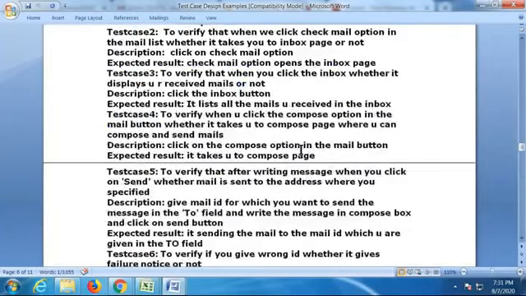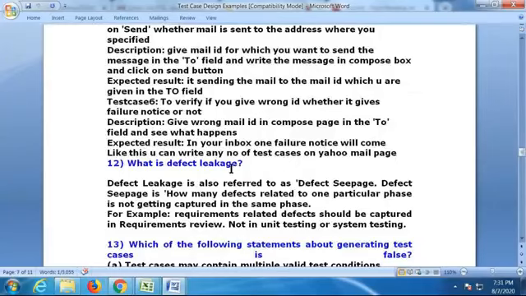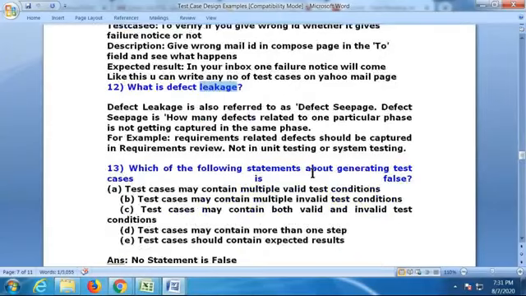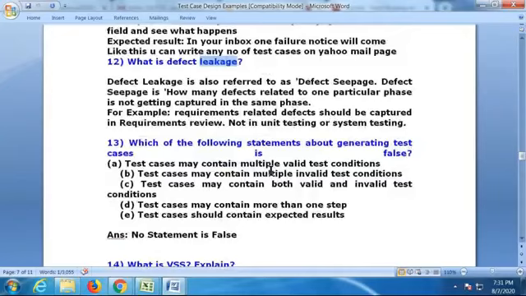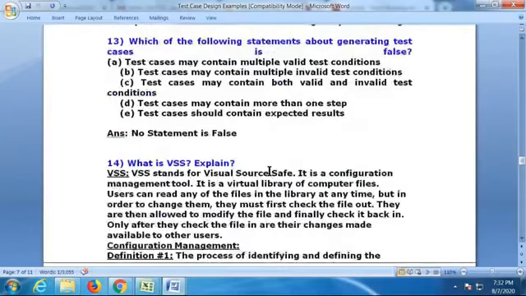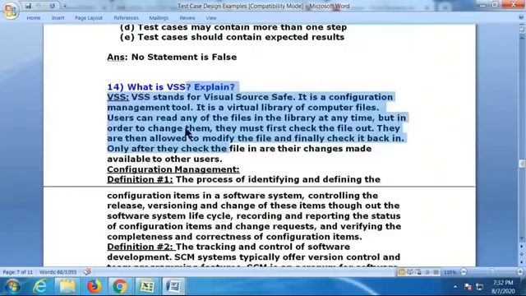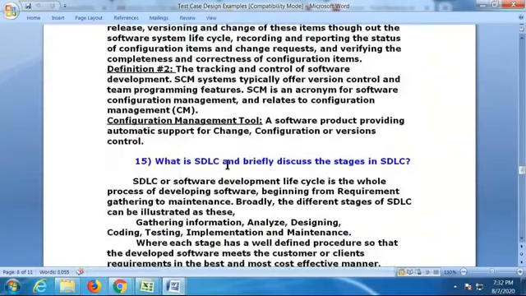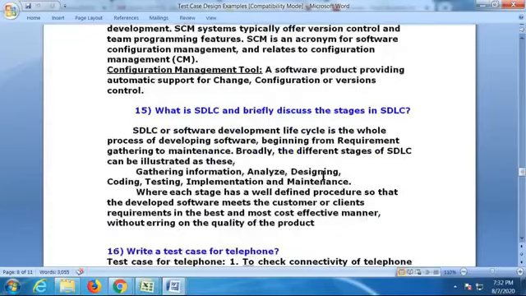And also they'll be asking what is defect leakage. This we have to cover, we'll cover it. Which of the following statements about generating test cases is false. And also this is not required. VS is not required nowadays. It is out of requirement. Anyway, you can go with what is SDLC and briefly discuss the stages in SDLC. What is SDLC? What are the stages we have? Briefly discuss, where we discussed in SDLC classes.